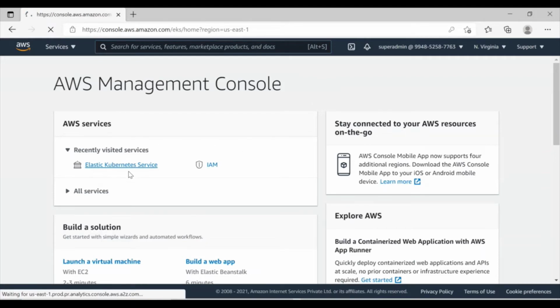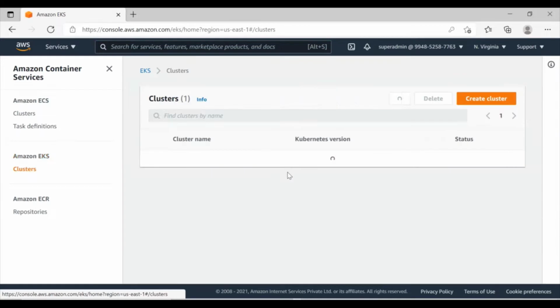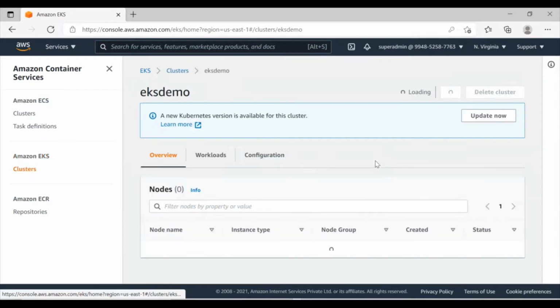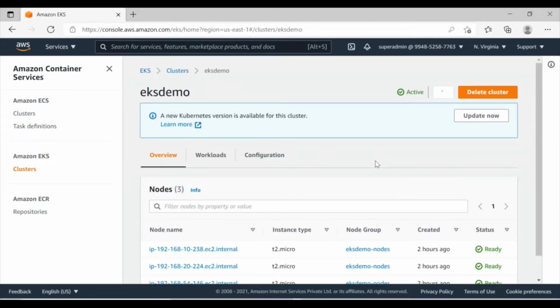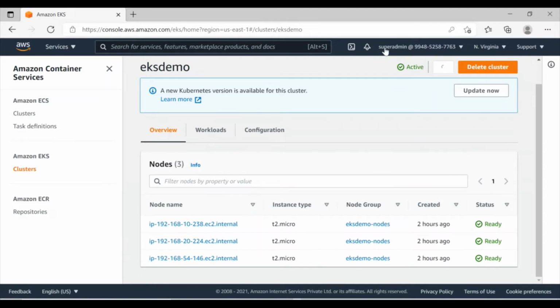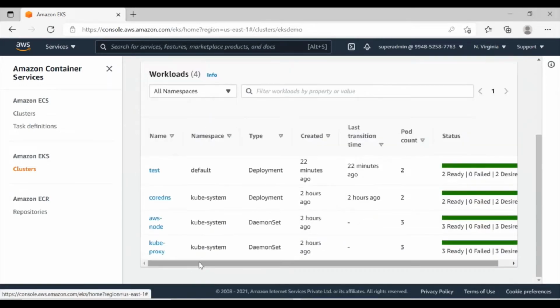Now we visit the Elastic Kubernetes Service section. Under the cluster sections, EKS demo, and now the super admin user already has permission to list down all the node groups and workloads as well.